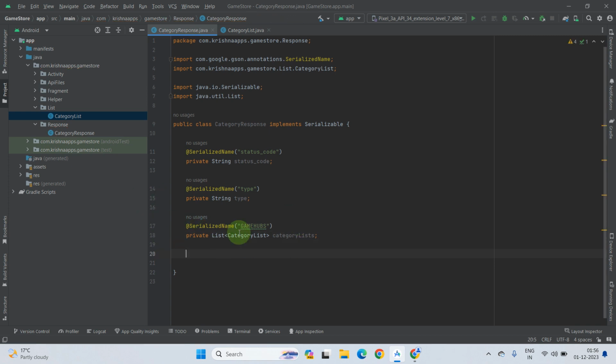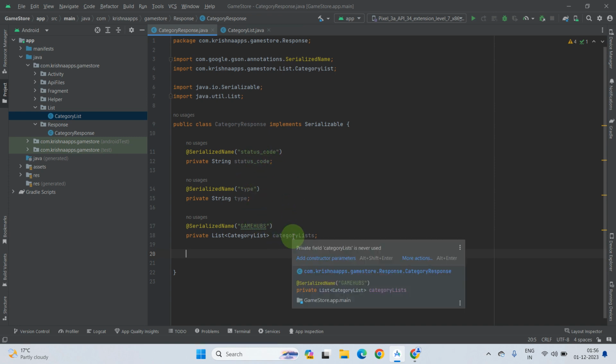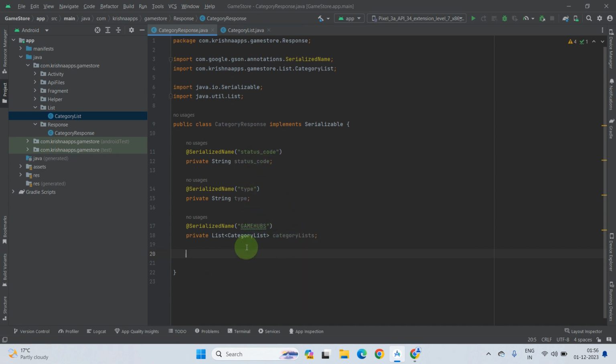Now, just like the category list, we have to create getters for these values. So how can you generate a getter or constructor? It is very simple. Let me write it. Maybe you did not understand it in the previous video. Press Alt plus Insert.